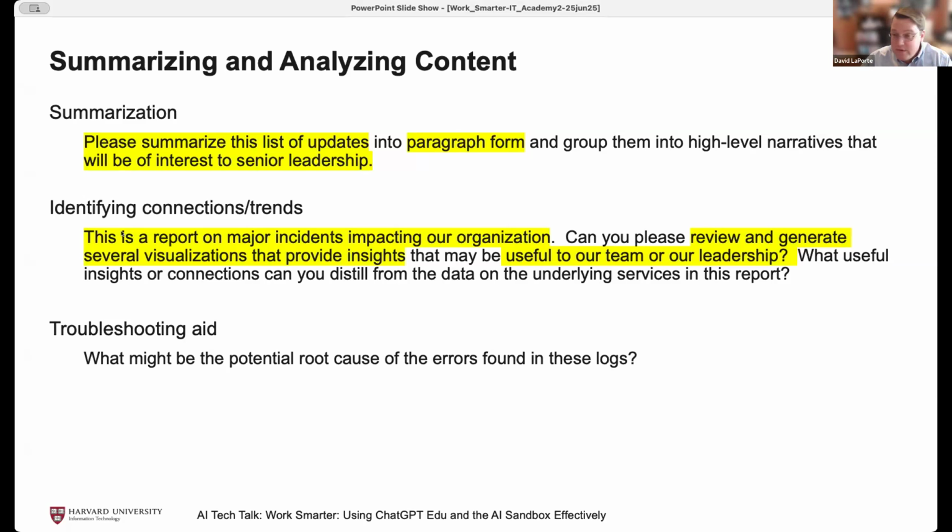Likewise, and we'll be talking about this one in just a minute, our task is to review and generate several visualizations that provide insights on a major incident report that I provided it. And the context is I want it to be useful for our team and our leadership. And I'm asking for useful insights and connections that it can distill. I don't just say analyze this report. I'm looking for things that might not pop off the page to me that it's able to generate.